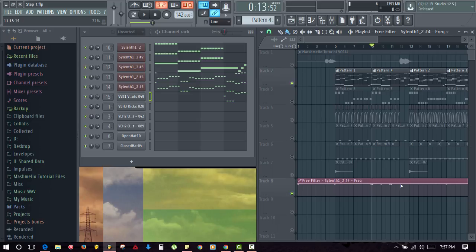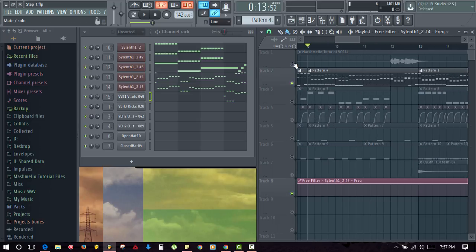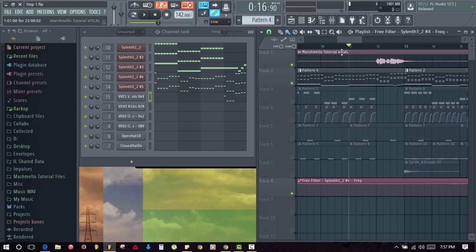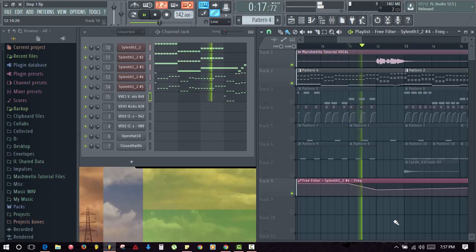What we're going to do is we're going to bring, because this is what we want. We want this to come down. So we're going to right click on this bar here, which for me is bar 11. It's 1 bar before the vocal comes in, and we're going to bring it down to, say, 50%.